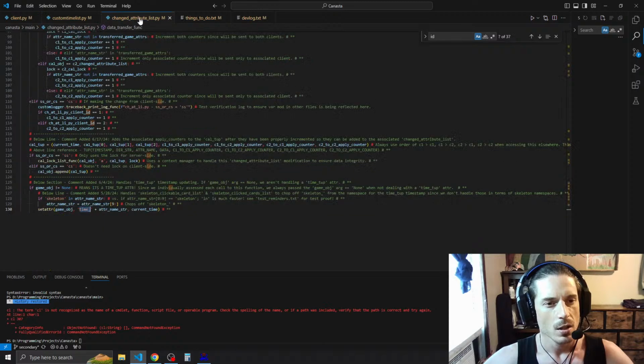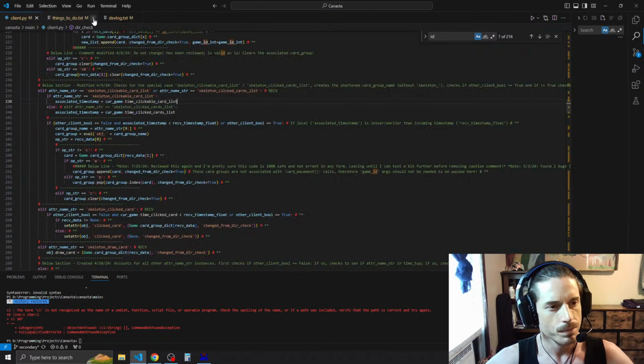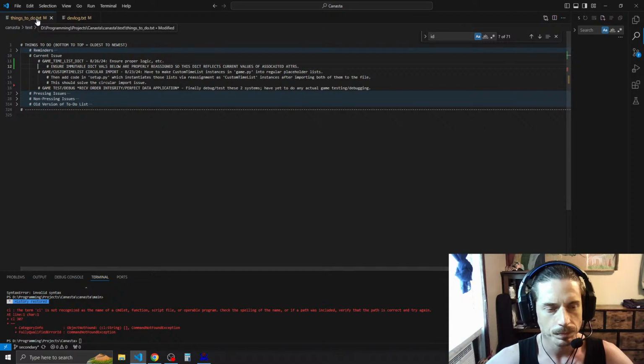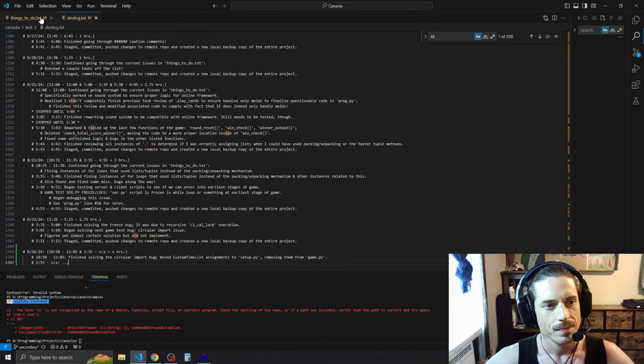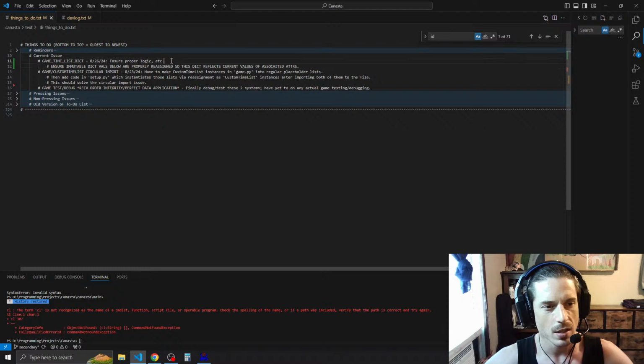Okay, done. That was kind of confusing. I hated that dictionary. It was very stressful from the time I created it. Anyway, it wasn't that complicated. It's convoluted, it's the best way to describe it. So game time list dict, ensure proper logic, etc. Ensure mutable dict values below are properly assigned. So we nixed the time list dict completely.